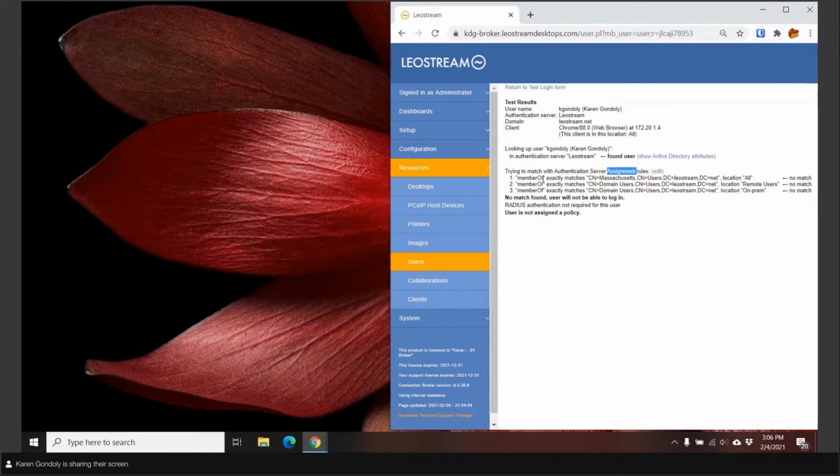So here, the first row said, well, I needed to have a memberOf that put me in the Massachusetts group, which I'm not. So even though my client is in fact in the All location, I'm not in the Massachusetts group, and therefore I didn't match that row. So it falls through to the next row. Well, here I'm a member of Domain Users. That is actually true. I could see that by expanding my Active Directory attributes, and then you would see the list of memberOf values that the broker caught.